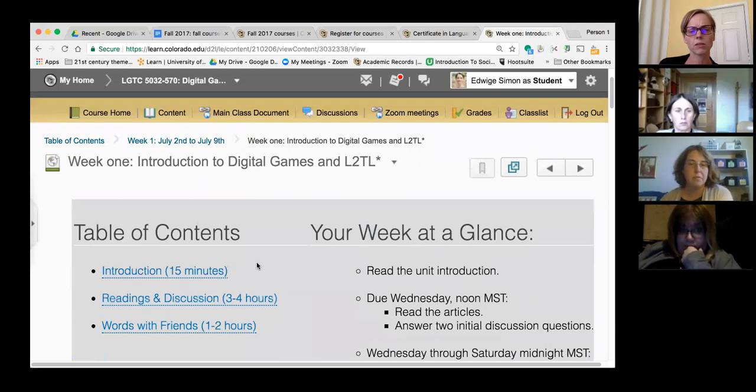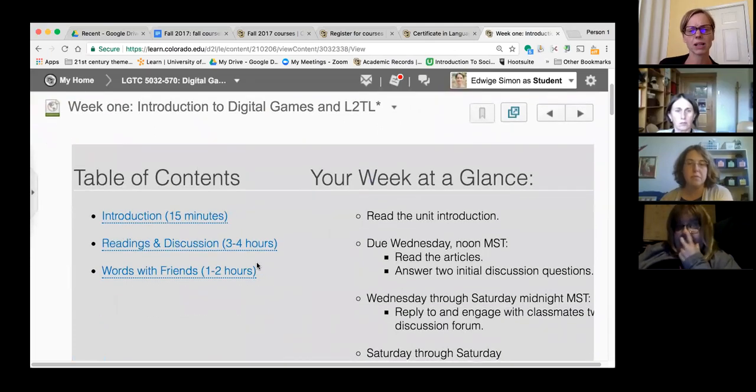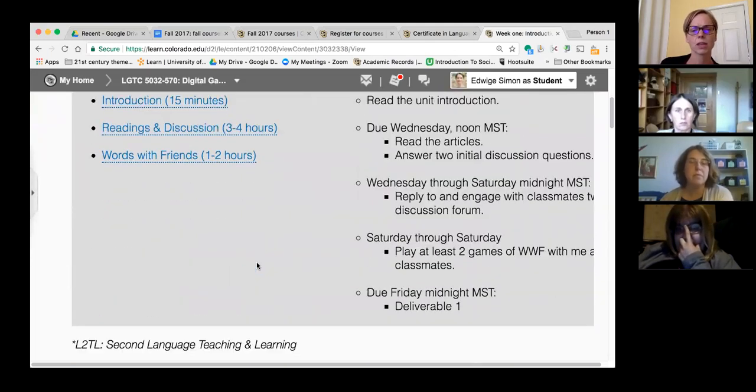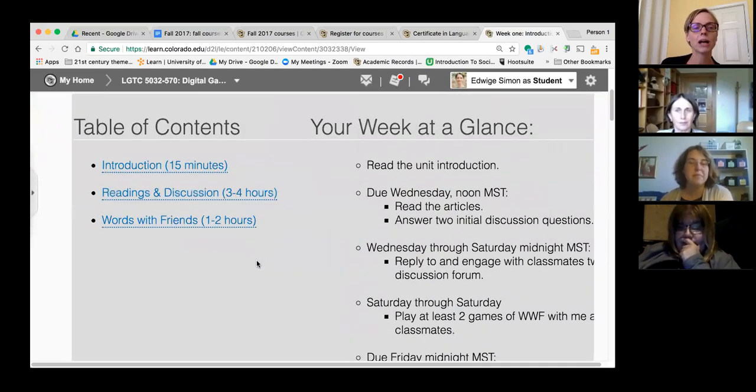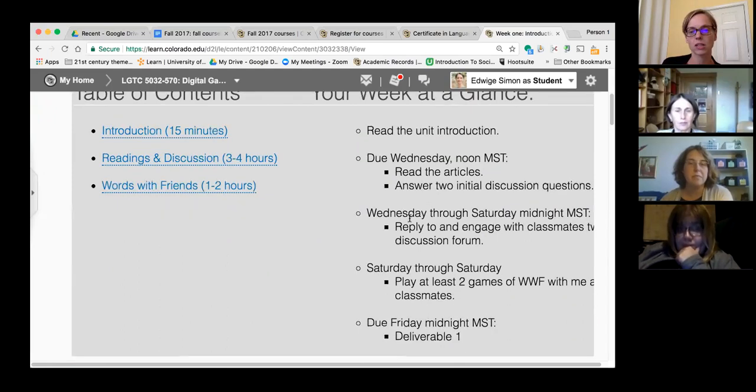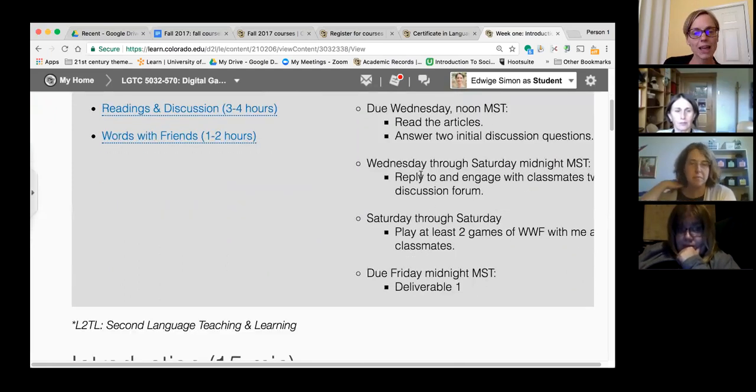I've experimented with a different design, but I've just found that I really like this design best. So I think I'm reverting back. But at the top, you will have a summary of what you need to do that week and when it's due. So for example, you have to read the unit introduction, read the articles, answer 2 questions on the discussion board, engage with your classmates.